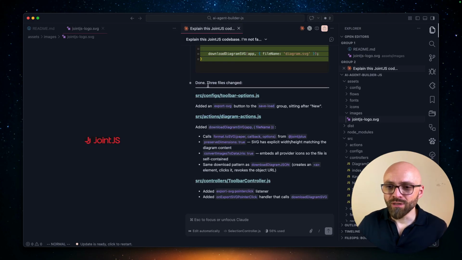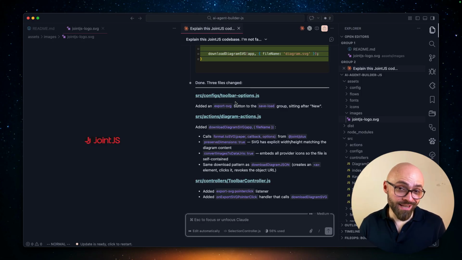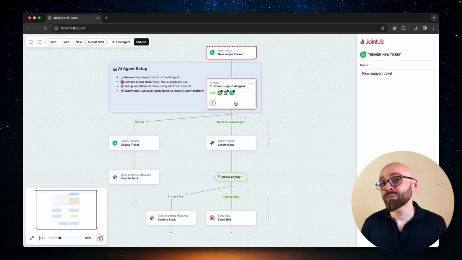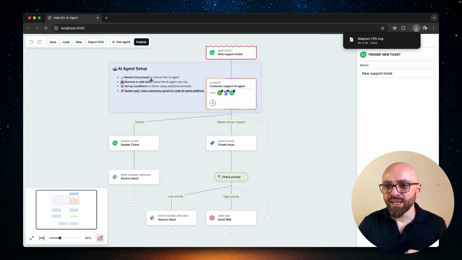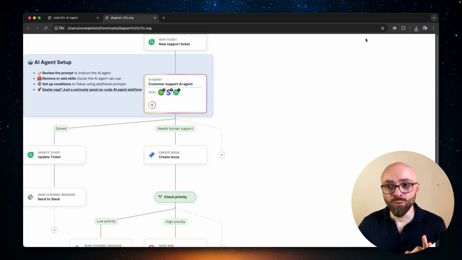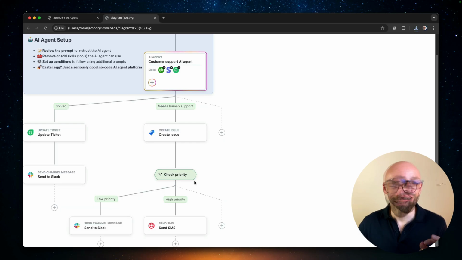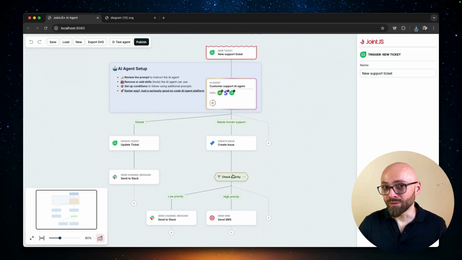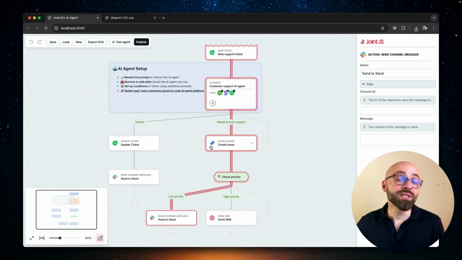Again, we have a nice summary of the changes that AI agent made. Of course, you always want to test any changes AI agent makes because there's always a possibility that something doesn't go according to plan or doesn't work at all. So in this case, we should have another button, and here it is, export SVG. Let's test it out. And a diagram SVG file was created and downloaded. I'll open it. And yes, this is precisely what we wanted, a visual representation in the SVG format of this workflow. Really cool.